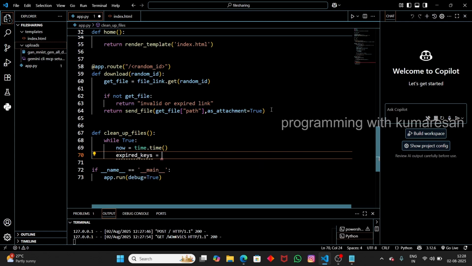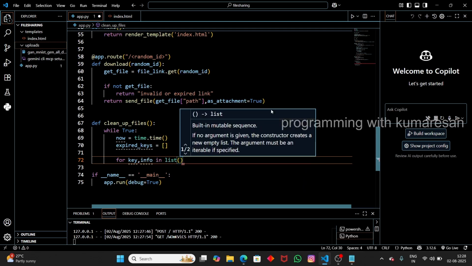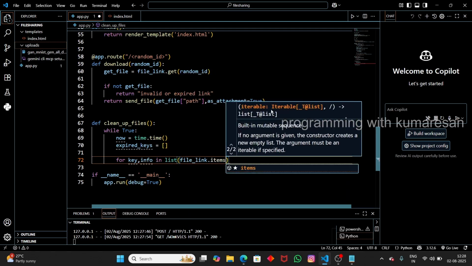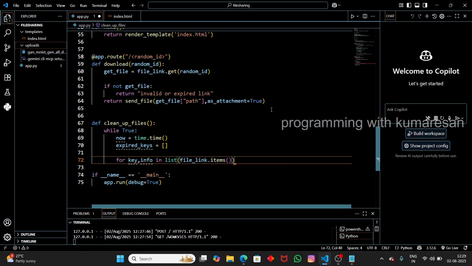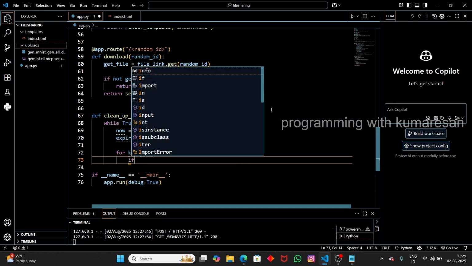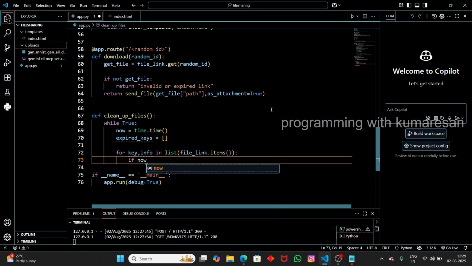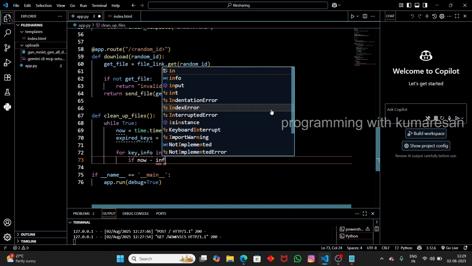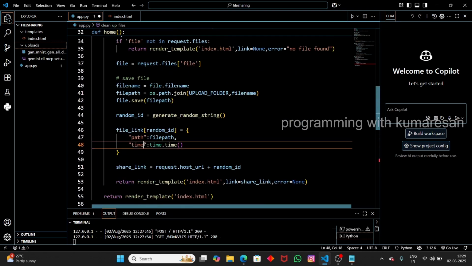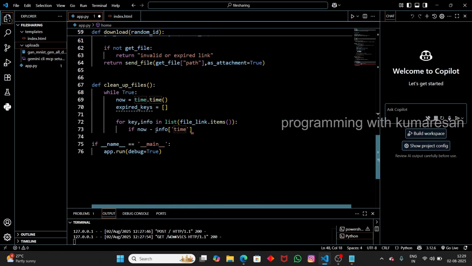So I'm gonna loop through the dictionary now. So for key, info in file_links.items(), this will give us the key as well as the items. What we have to do is check if the current time is greater than the link expiry. So if now minus info time, this will make sure whether the upload time is greater than 15 minutes or not. If it is greater than the link expiry, that is, greater than 15 minutes, then we have to remove that file now.